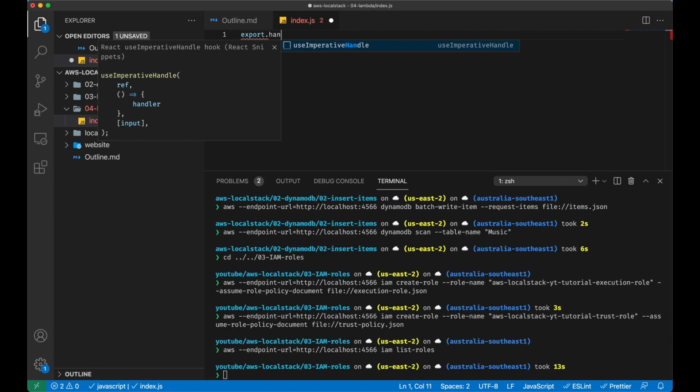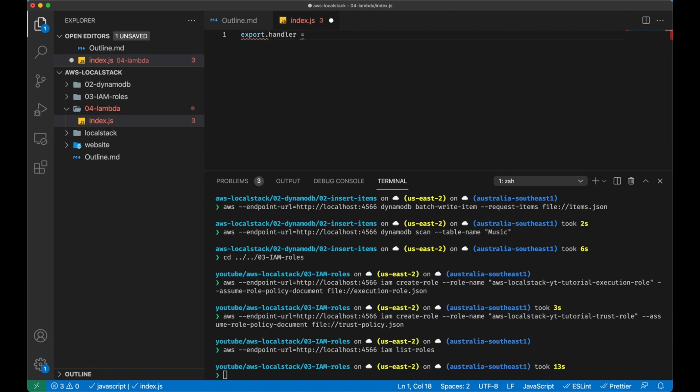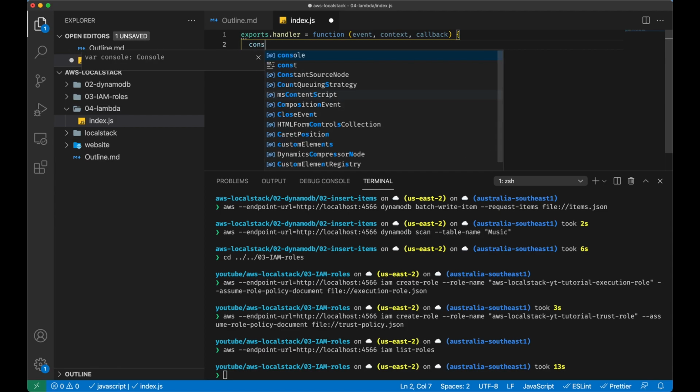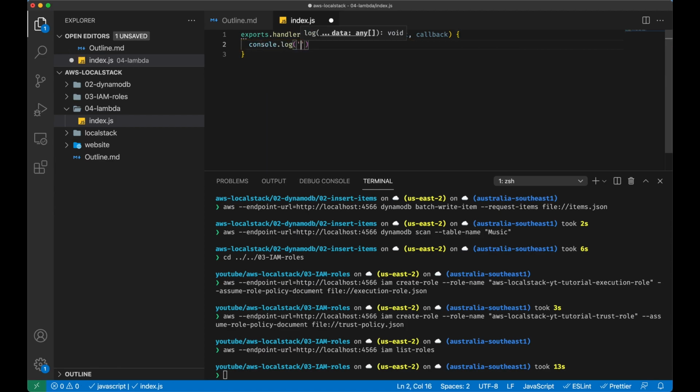So we need to have an exports.handler, which is a function, exports with an S. Okay, so a Lambda function takes three parameters, which are event, context, and callback. And we can actually console.log one of these. The event might contain, for example, the path. But in this case, I'm simply doing a console log, and I'm going to write the console log data.